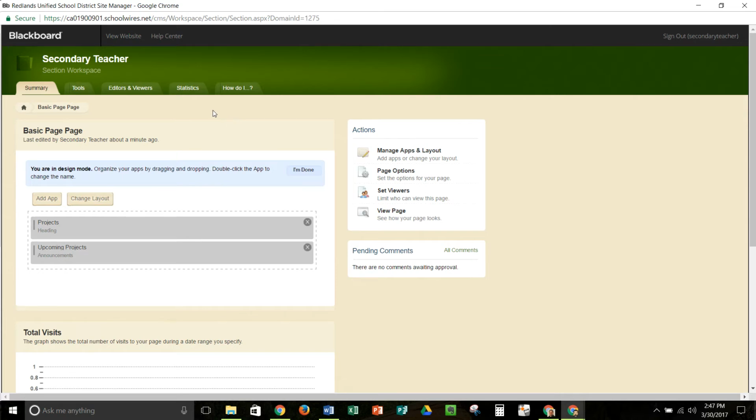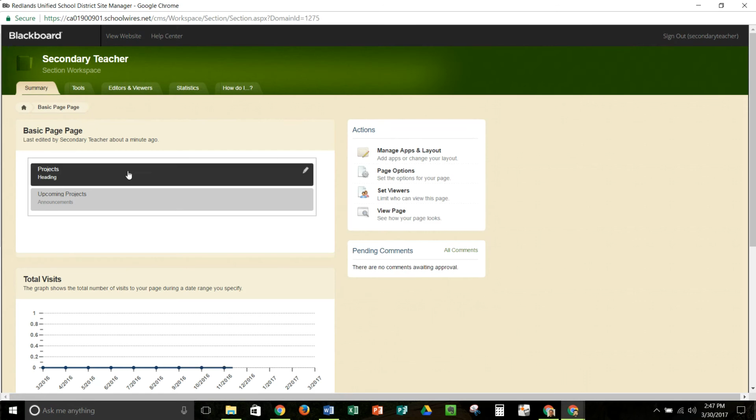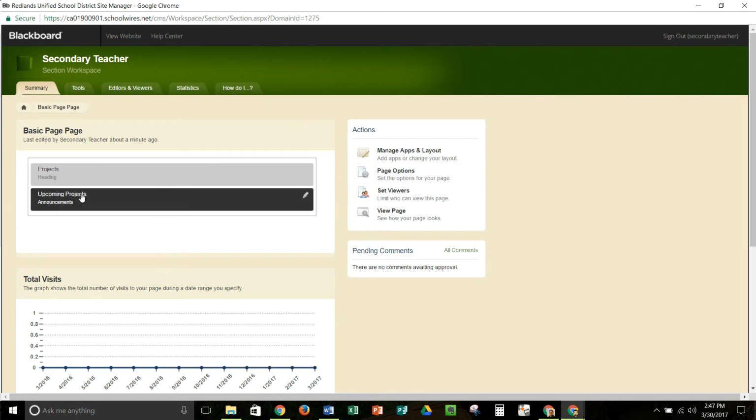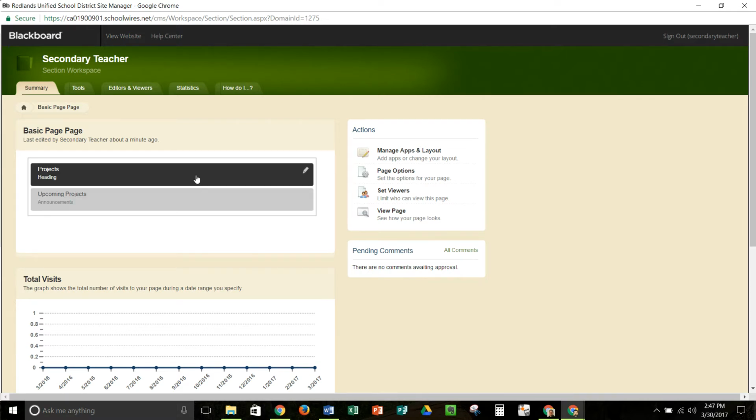Just as we've talked about in previous videos, if you would now like to get in and edit either one of these sections, all you have to do is click on it. Right now, you'll notice we're unable to click on those sections because we are still in design mode. It's listed right over here. So once you're done adding apps and you're done dragging them around, you'll click the I'm done button. And now you have your heading, projects, and your upcoming projects, the announcement section. And you can go in and edit these two different sections on that particular page.